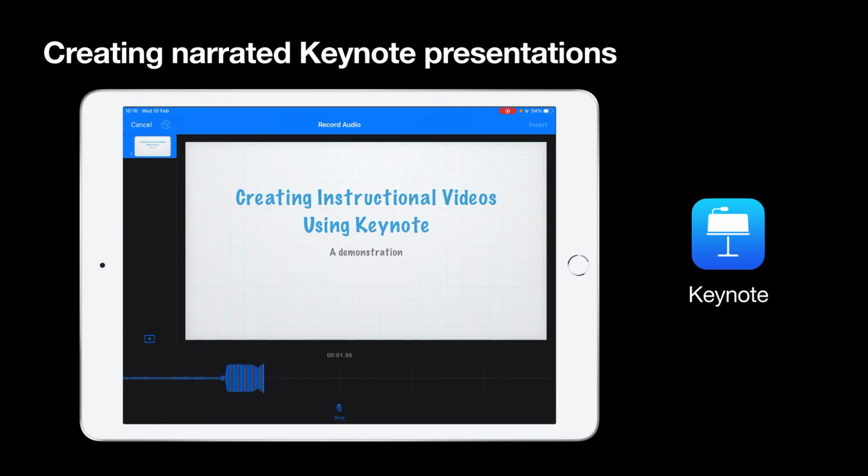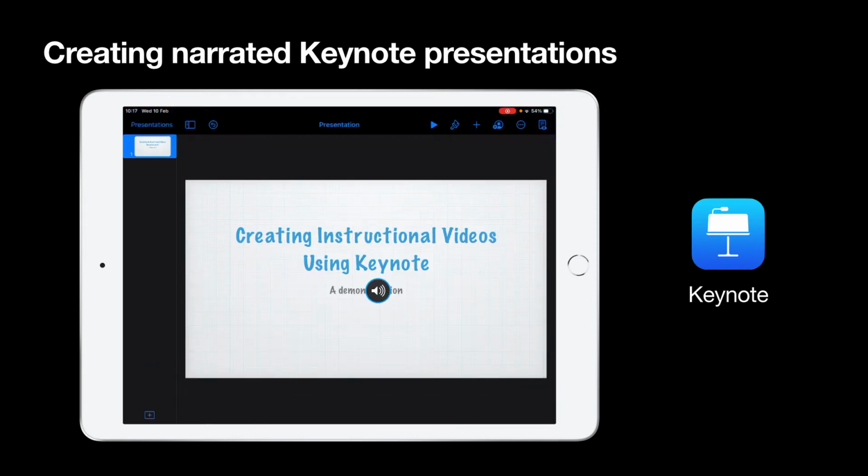Creating instructional videos using Keynote. So when you're happy with that, you can listen back to it. If you've got some sound at the end that you want to edit, you can use the edit option just to crop off the end points and things like that. Okay, but when you're happy with it, tap on Insert and you'll see this button pop up. You can put that anywhere you want. I usually put it up in the corner, just out of the way.